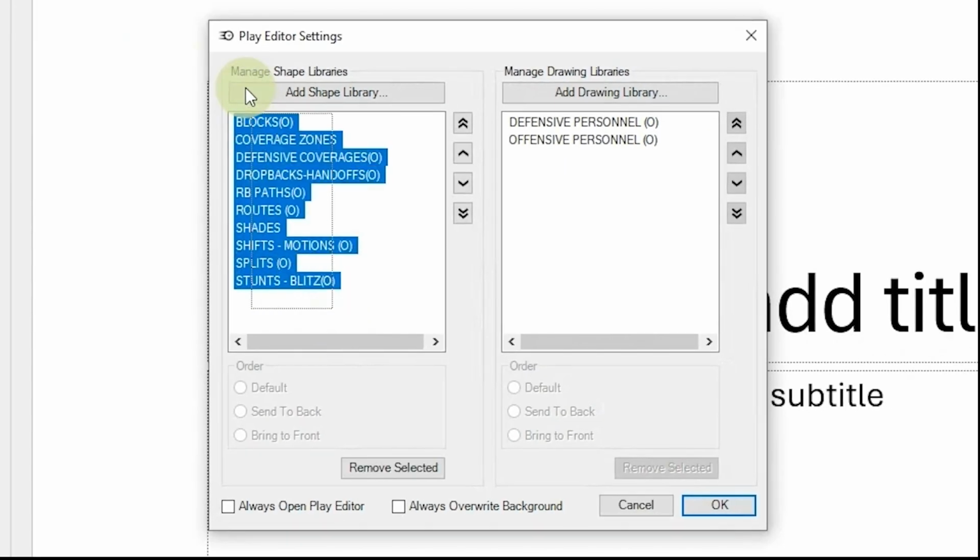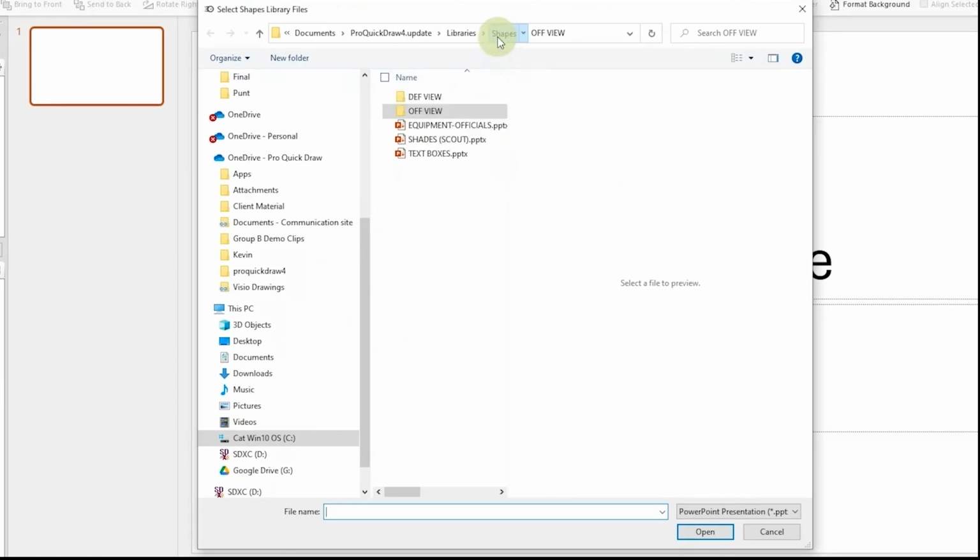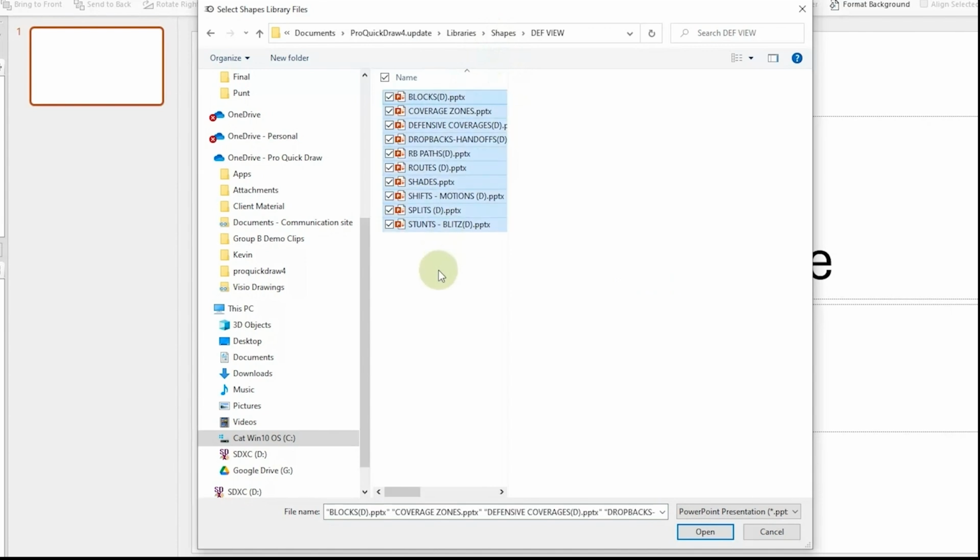We're going to highlight the values and choose remove selected. Now I can go up to my add shape library. From here, I'm going to go back a folder up to shapes, choose defensive view, and I can select all by going Control A, or you can highlight them all. And now we're going to hit open.